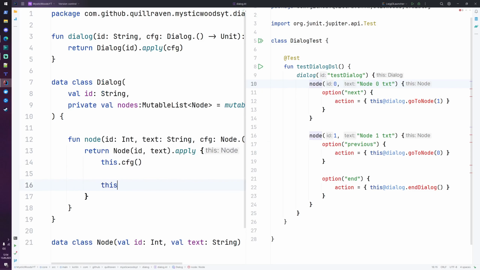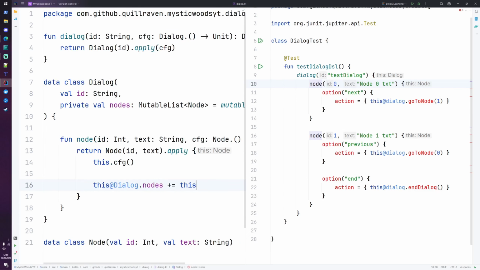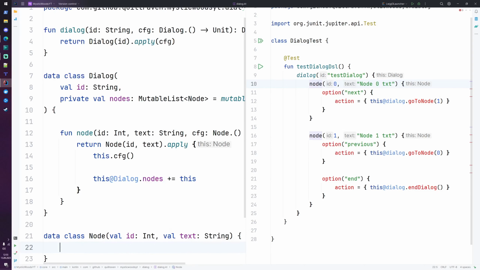And then we take the nodes list that we defined before, and there we are going to add our nodes to it so that it's available and stored inside the dialog. So now we already are storing the nodes and can access them later on. Good, then the next thing would be in our node.